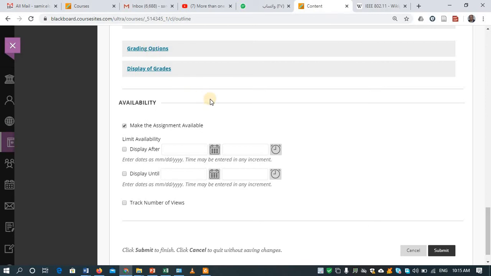There are many other advanced options, but for the moment let's keep it like that to make things easier. You can control when this will be available. The student will not see it until after this date, or it will automatically disappear from Blackboard for the student before this day.